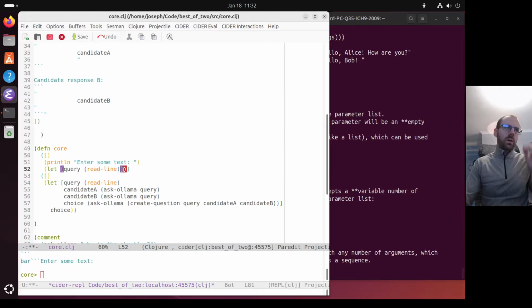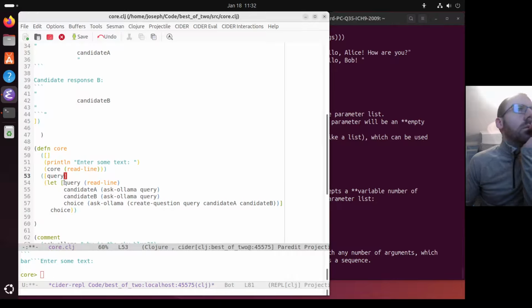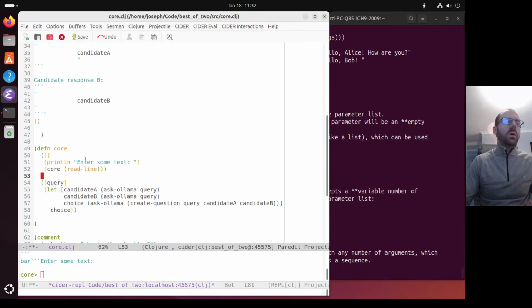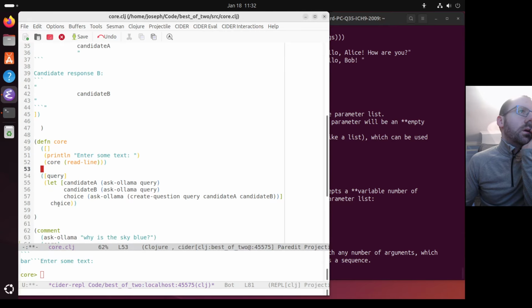In fact, we don't even need a let, do we? That's overkill. We can just do that's it. Yeah, so this is what I wanted, right? If this function is called with no arguments, it runs this extra code to get the information, and then it calls itself again. That's how you do it.